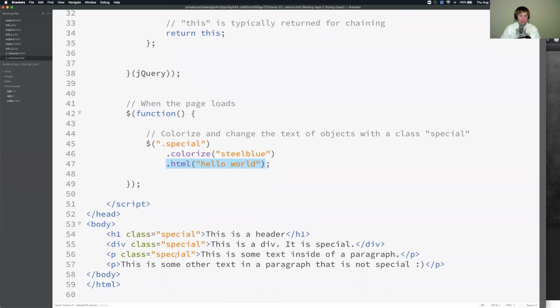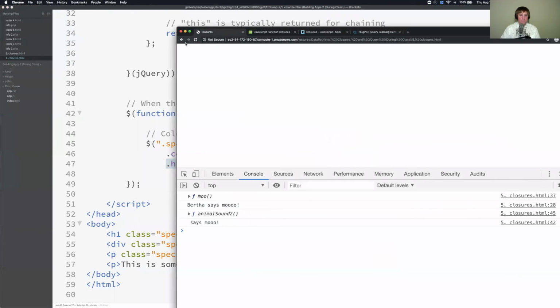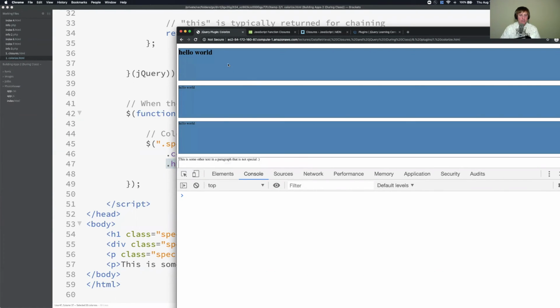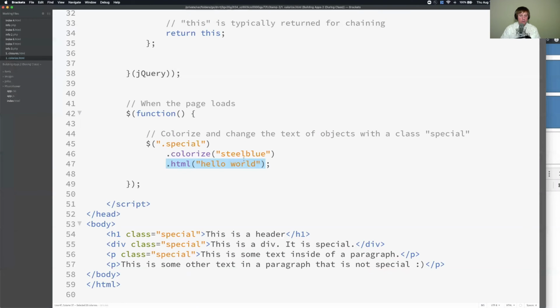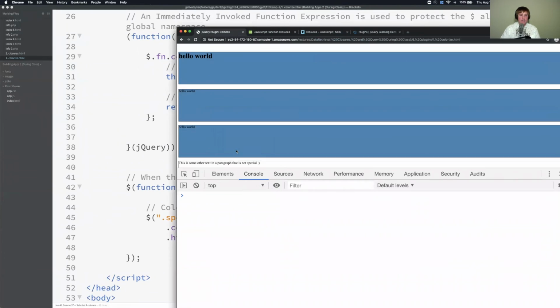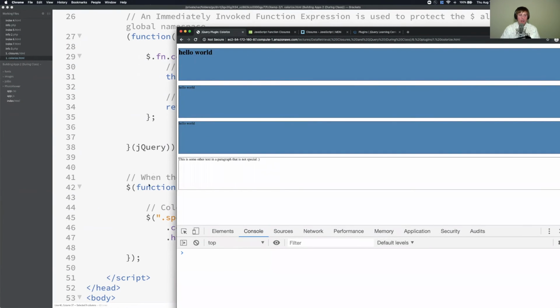You'll see I have a few classes called special, and I'm going to go and load that page on the web. So I'm going to click on back. I'm going to load number 6, number 1. You'll see the first 3 are steel blue, which I pass in as a parameter, and the last one is not. So I'm calling the special class, and on the special class, I'm calling Colorize. So you can see this plugin works. I'm creating my own functions for jQuery, and that's why jQuery is so powerful and so popular.